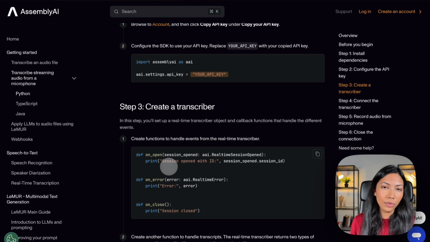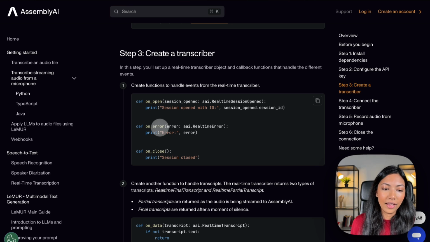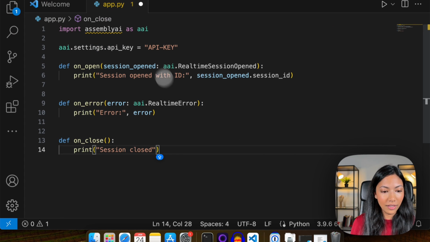So we want to actually create a couple of different functions that handle events from the real-time transcriber. The first things are on_open, on_error, and on_close. So what this does is when our real-time transcription starts, it prints our session ID. And in the case of this function, it prints our error if there's an error during the real-time transcription, and this closes that. So what you can do is copy all of this and paste it right here.